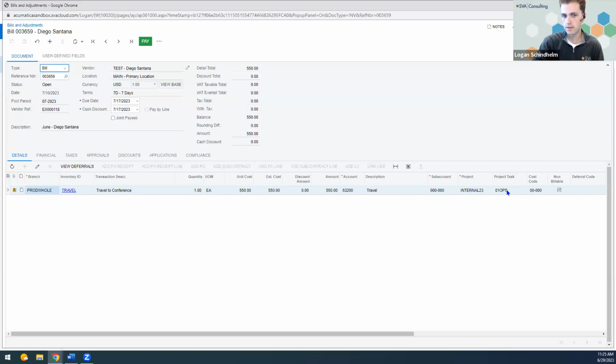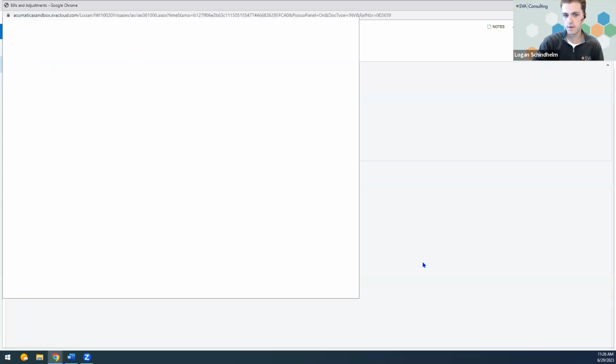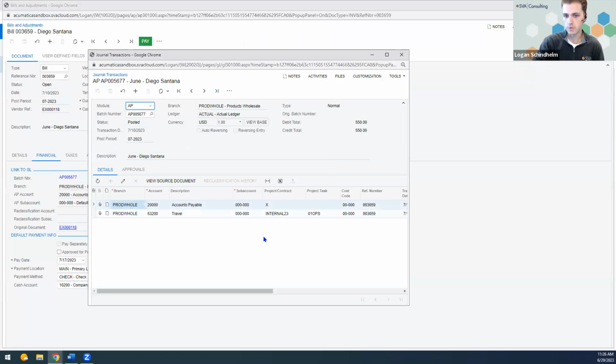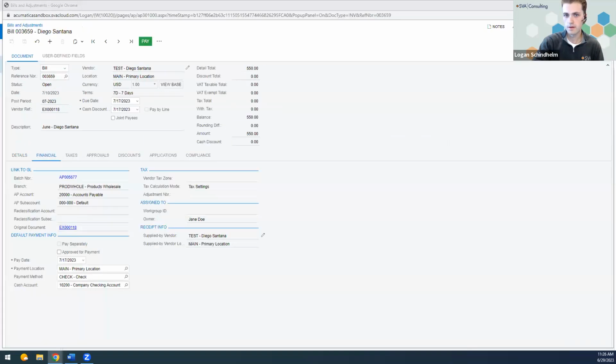You can see the project task. And when we finish processing this, it will also link back to our GL. So you can see the journal transaction here related back with that expense claim as well. If I go ahead and expand the screen, we can see we have a credit to our accounts payable account, a debit to that travel expense. Go ahead and close out of this.